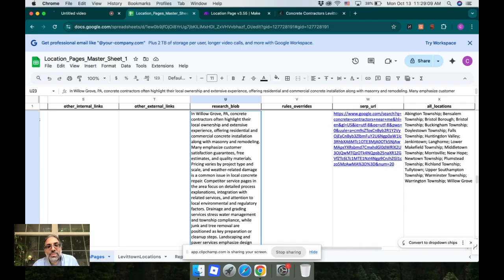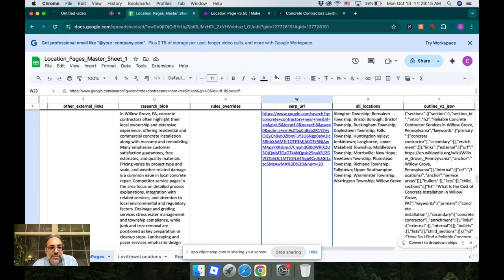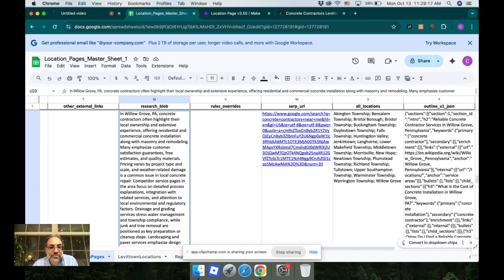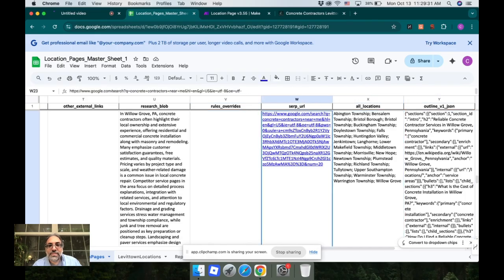So this research blob gets inserted into the row as well in the spreadsheet. That's just a synthesis of all the competitor information that we compile. Perplexity creates, or actually, ChatGPT writes the synthesis. And then it later uses that in a later phase to write the content.